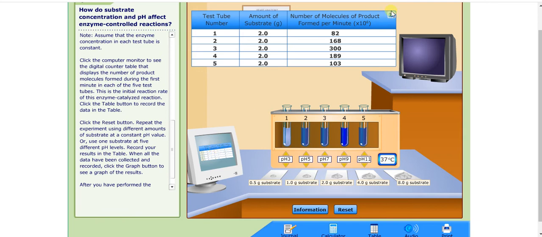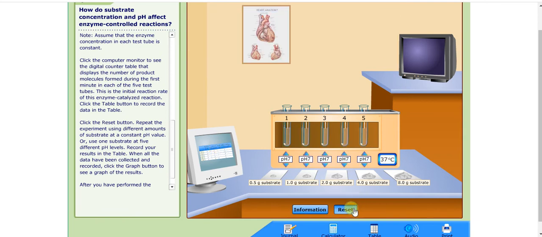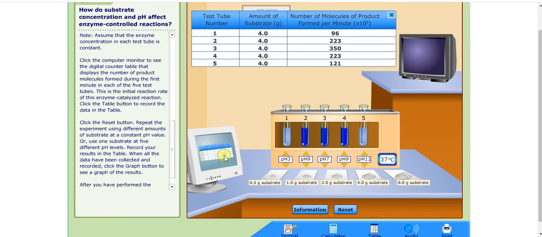All right. Then resetting to do 4 grams. Clicking on the computer for 4 grams. This will be in your data table, the one for 4 grams, the row.